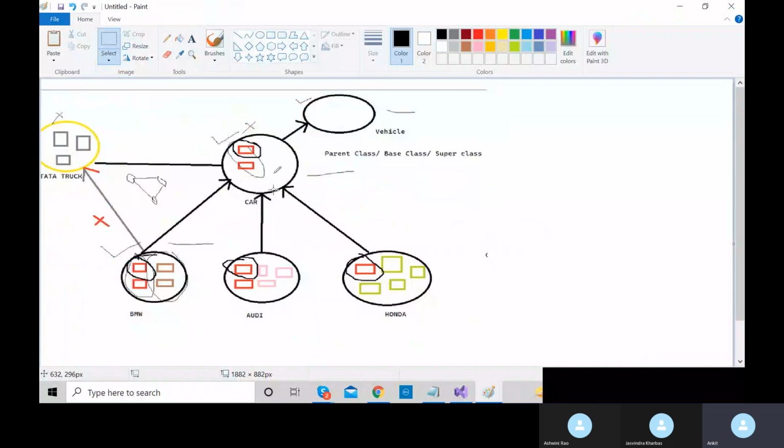Similarly, we can have multi-level inheritance: the car class can extend some properties from vehicle, and vehicle can extend further. So multi-level inheritance is possible in C sharp, but multiple inheritance is not possible. BMW cannot have two parent classes or two base classes, otherwise this will create a diamond problem. We drew a diamond problem as well. So a child class cannot have two parents, but multi-level is possible. BMW can have car as parent, and car can have vehicle as parent.